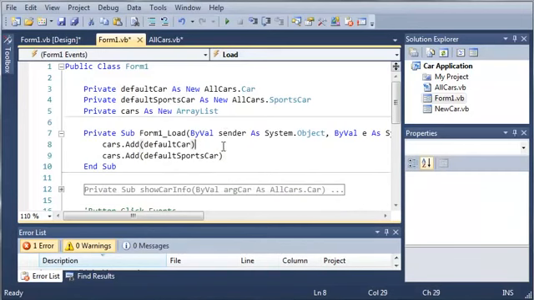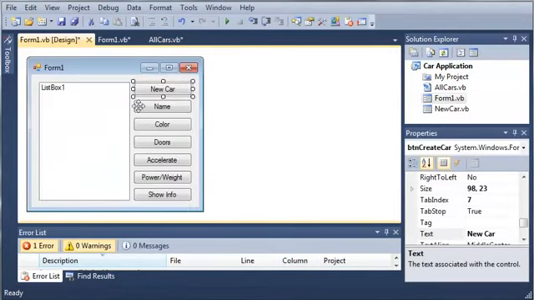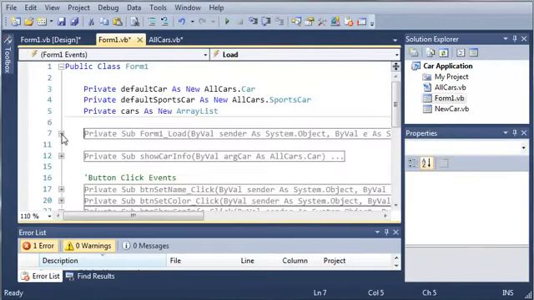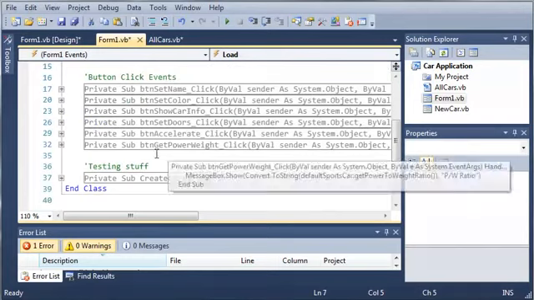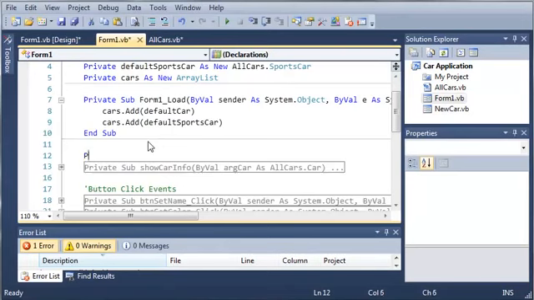Okay, so now that we have these two cars in our array list, let's go ahead and add all those items to our list box. Now let's go ahead and rename the list box right here. So we'll just call it list cars, and we'll come back in here and we'll create a sub that will do this for us. So we'll type private sub add all cars, and this is just going to run once when the form 1 loads.